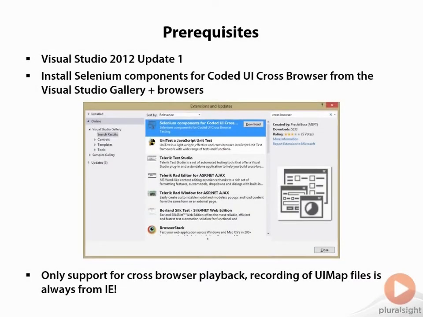So how do you get the ability to run the UI web test you created in multiple browsers? First, you need to have Visual Studio 2012 Update 1 or higher. This will not work with Visual Studio 2010, which is a common question I get when I work with customers that have not yet upgraded to the latest version of Visual Studio. The next thing you need to do is go to the Visual Studio Gallery and search for cross-browser. Then you will find the Selenium components for CodedUI cross-browser testing.